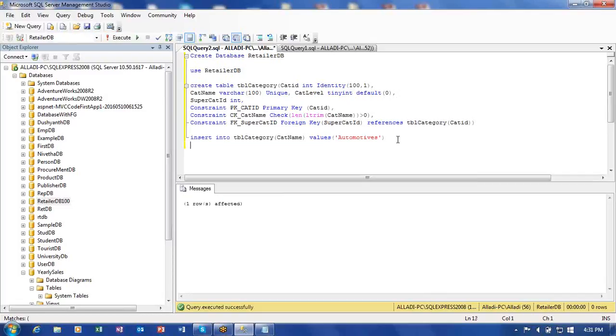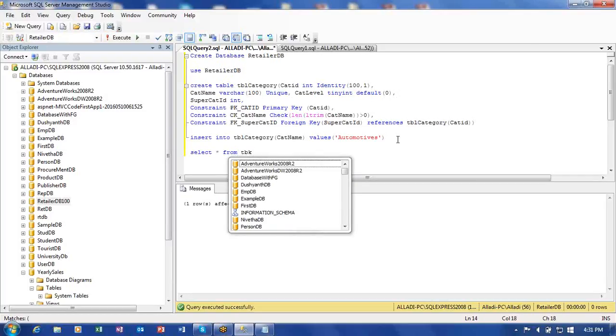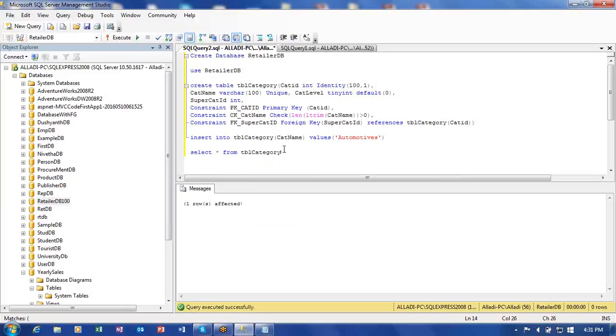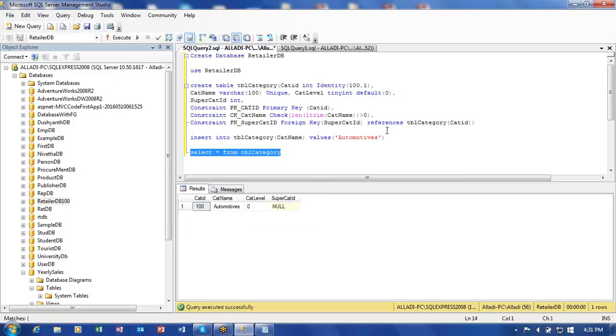Now see data in this table here. Select star from TBL category. Now try to see data in the category table. It says 100 automotives, cat level 0, supercat id null. Like this we get it.